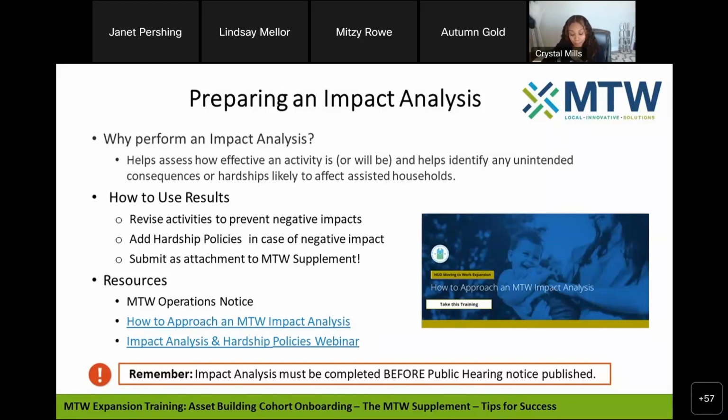So why is that important? Well, the impact analysis helps your agencies to assess how effective an activity is or will be, and helps to clearly identify any unintended consequences or hardships that are likely to affect those assisted households. So getting a clear picture of those possible consequences will let you revise your activities, especially if there are any negative or adverse effects. It also may affect how you add content within your hardship policies if there are any negative impacts. And also, you just want to be sure that you are able, with your impact analysis, to clearly explain to your stakeholders, to your staff, to HUD, that the PHA has considered all of the possible negative and positive implications, and explain how those possible impacts are addressed.